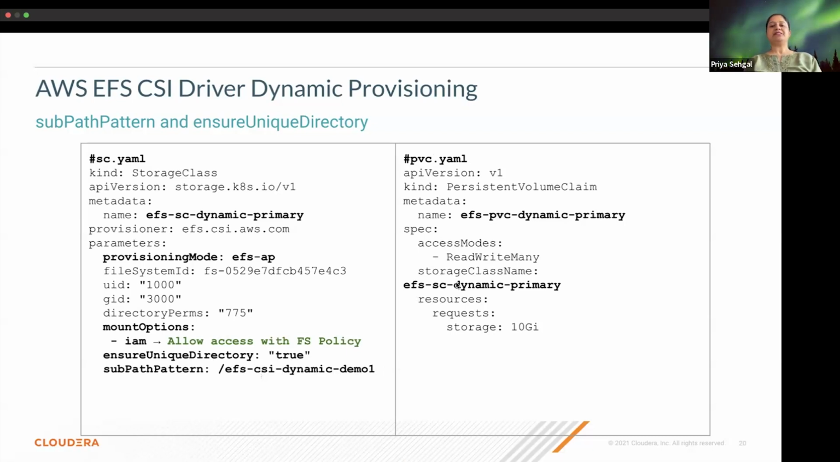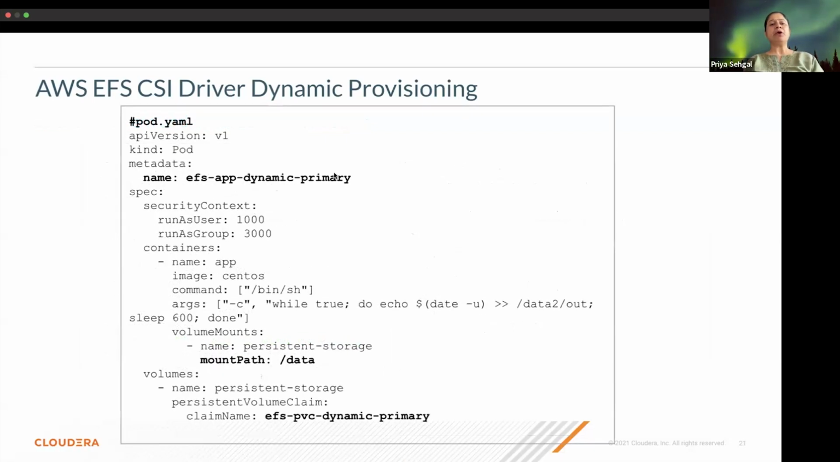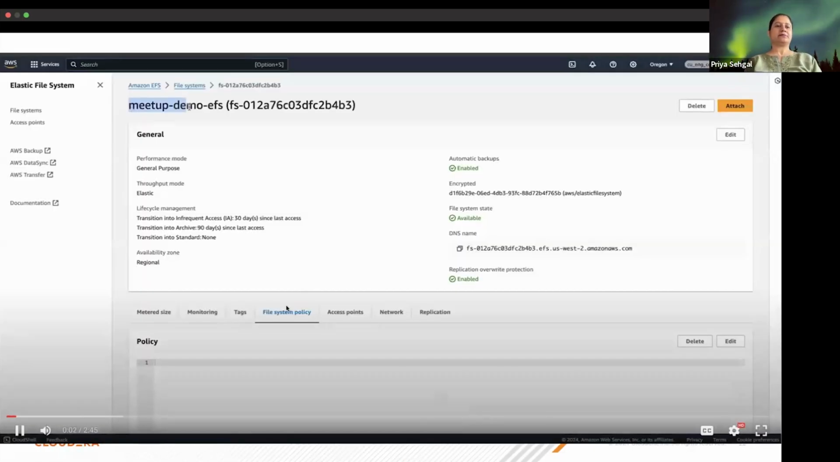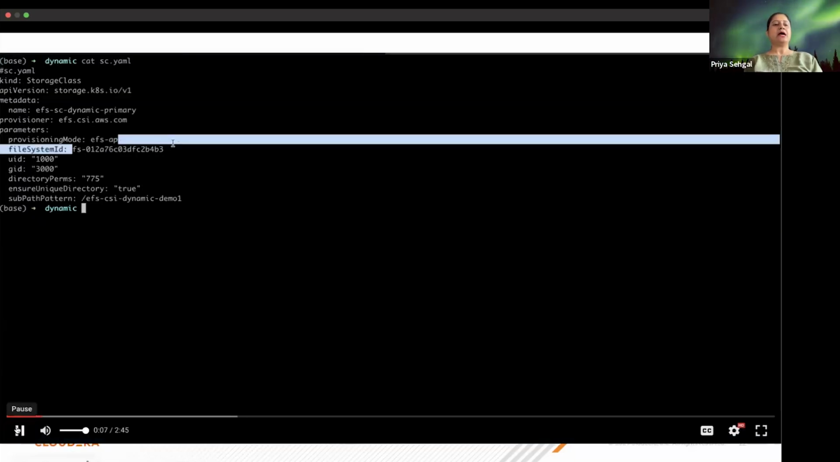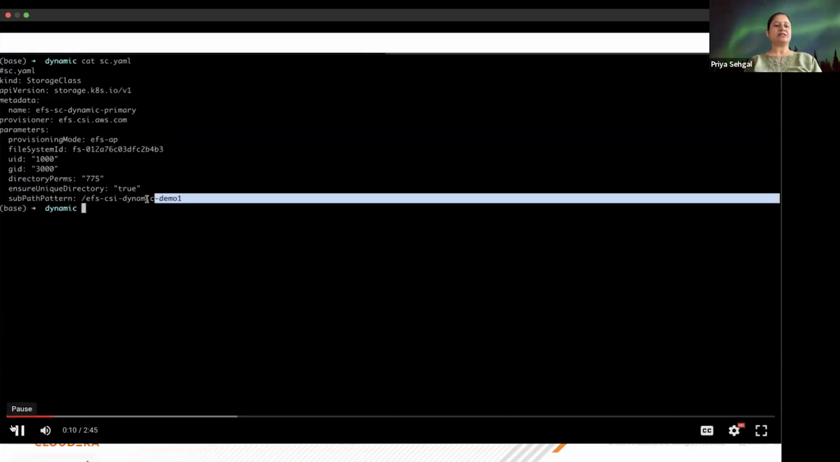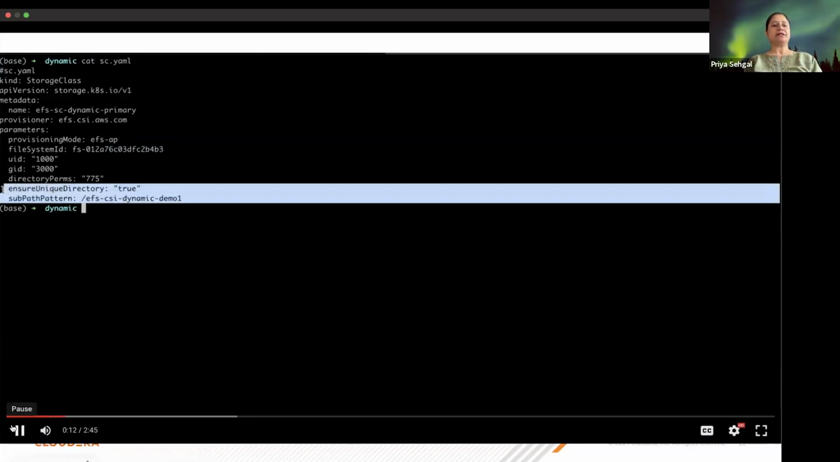The PVC file is pretty simple. It just references this storage class file. And the pod definition simply references my PVC file, that is PVC dynamic primary, and the PV will be mounted on /data. This pod of mine is pretty simple. It simply installs CentOS and does some things. Here I have a file system which I have created. If you see, the file system policy and access points are null. I copied the file system ID and saved it in this storage class definition file. This is the subpath pattern, with ensure unique directory true.